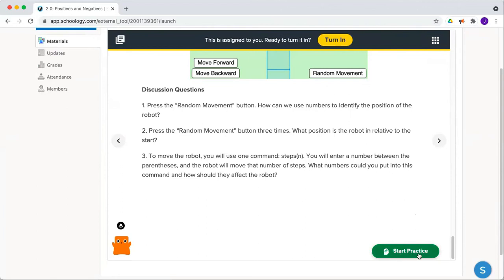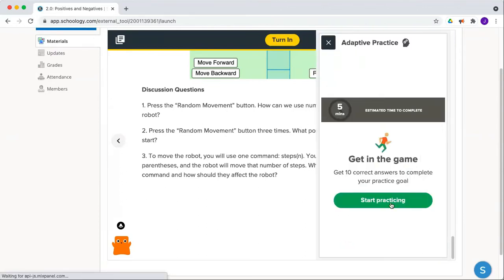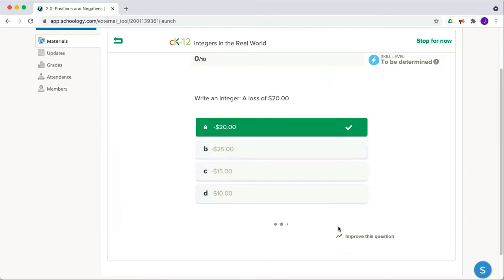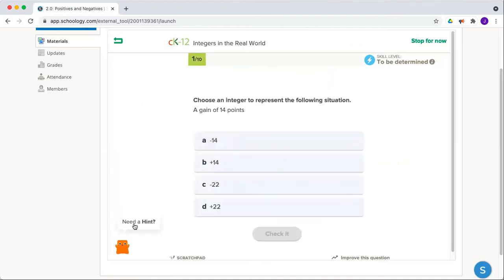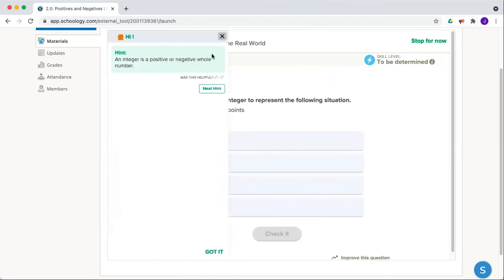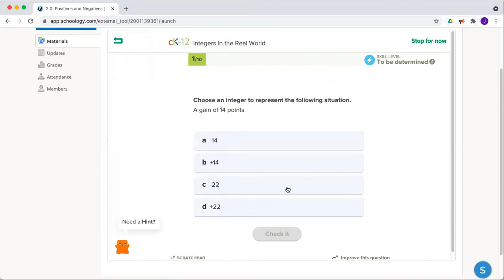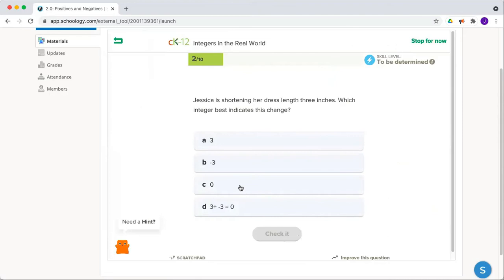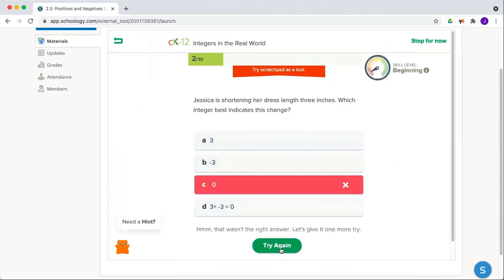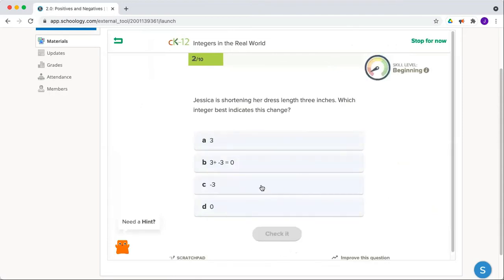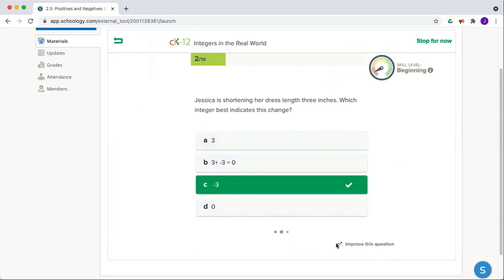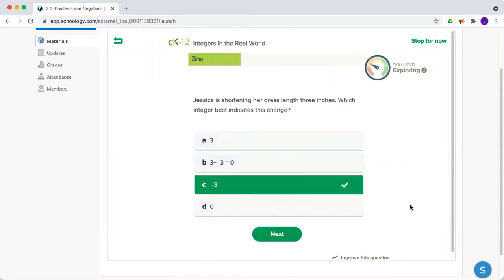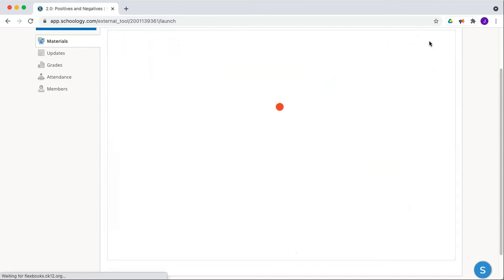When you're done working your way through the lesson, go ahead to the bottom and click the Start Practice button. From there, click Start Practicing and try out the questions. As you go through, if you need a hint, feel free to ask Flexi for one and keep working your way through the lesson. If you get one incorrect, you'll get a second chance on many questions and go ahead and keep working forward. You're welcome to stop at any point and the system will save your progress.